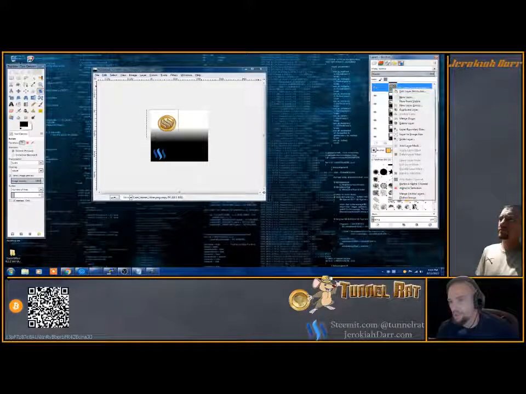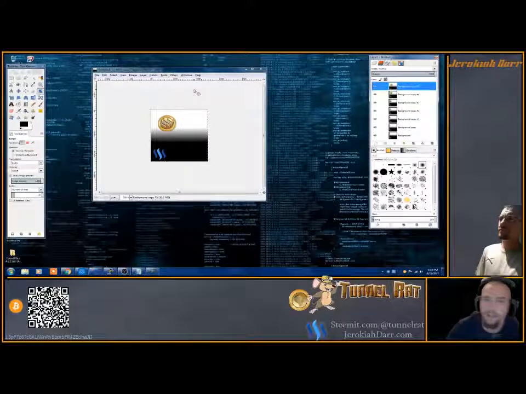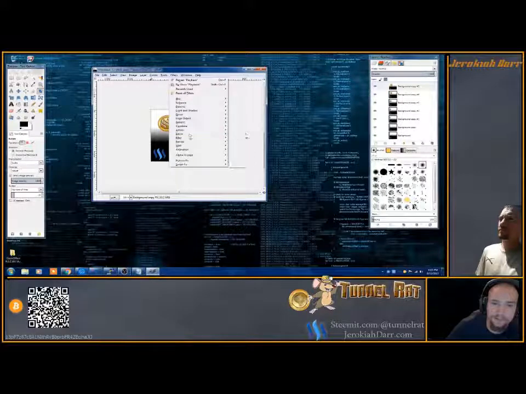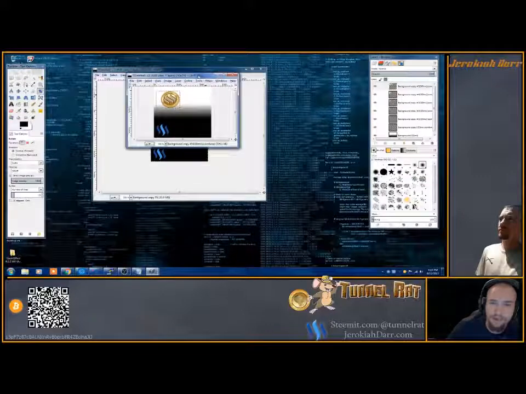Right click, merge down, all the way down through each of the layers. Okay, so now you should have, if you did it exactly like this, about 6-7 layers. Alright, now if we go back here, filters, animation, optimize for GIF, we'll get that new window again.